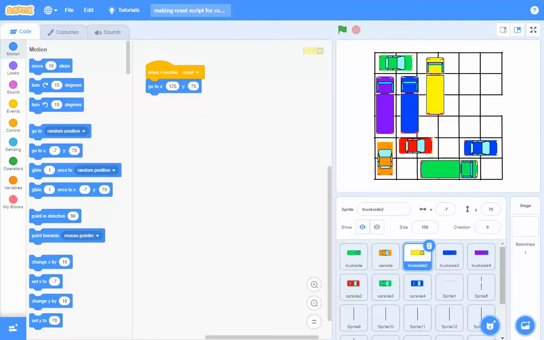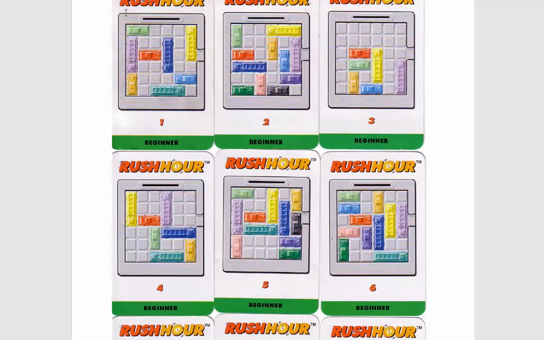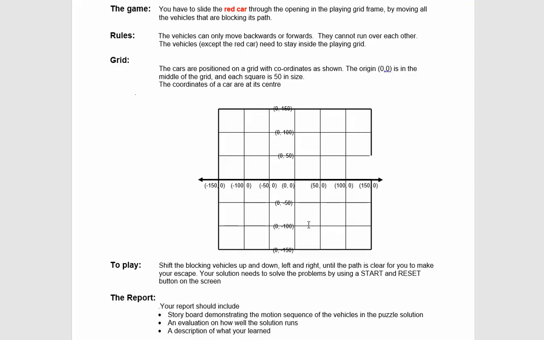If we have a look at our rush hour program, we can see that all of these start in a particular position. So let's have a quick look at this. As you would have seen from the document, and I'll just scroll up to it, this grid represents the grid that is on the rush hour problem or puzzles.